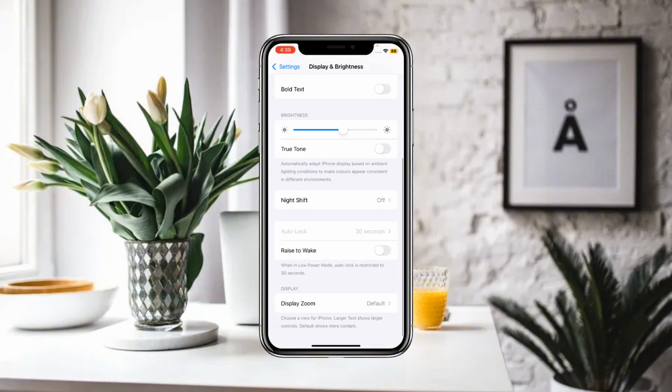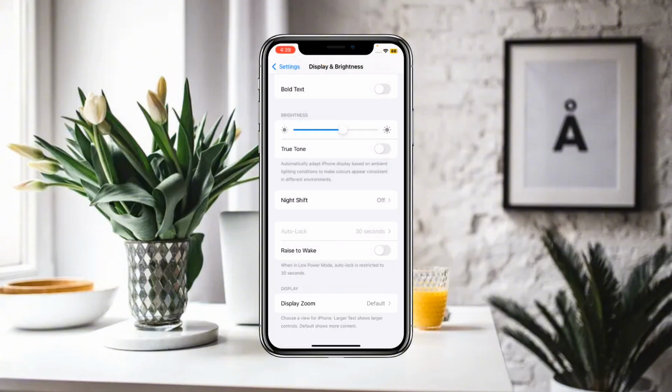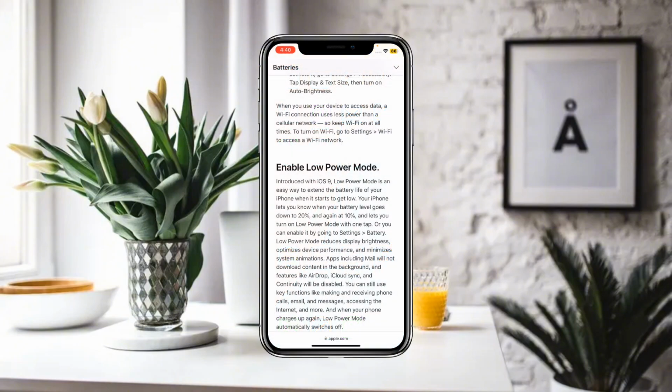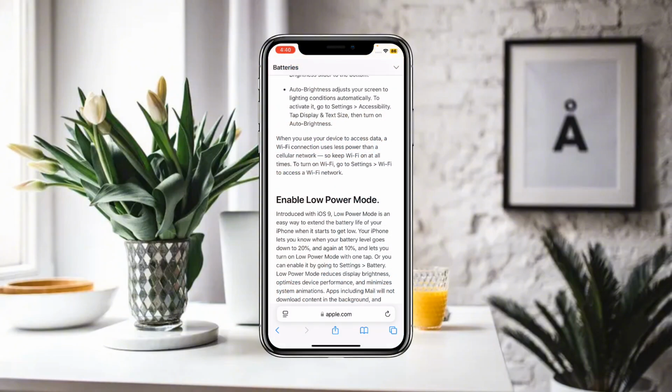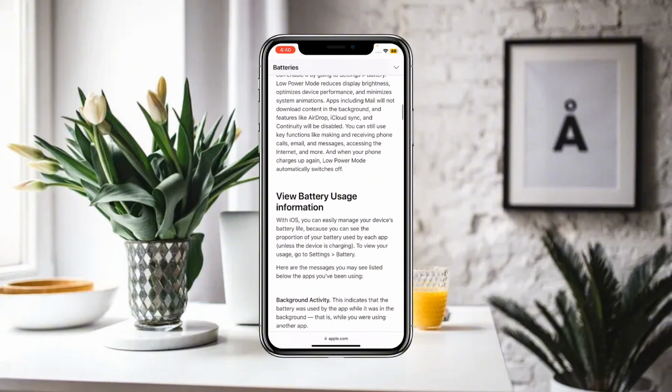So here you have to simply go for auto lock. If you have turned on the low power mode, then you can see that auto lock is already adjusted, so you can simply check for that. Now, the next thing in settings, first of all, you have to enable low power mode. After that, you have to view your battery usage information. Any app which uses background battery, you have to simply turn off that app.